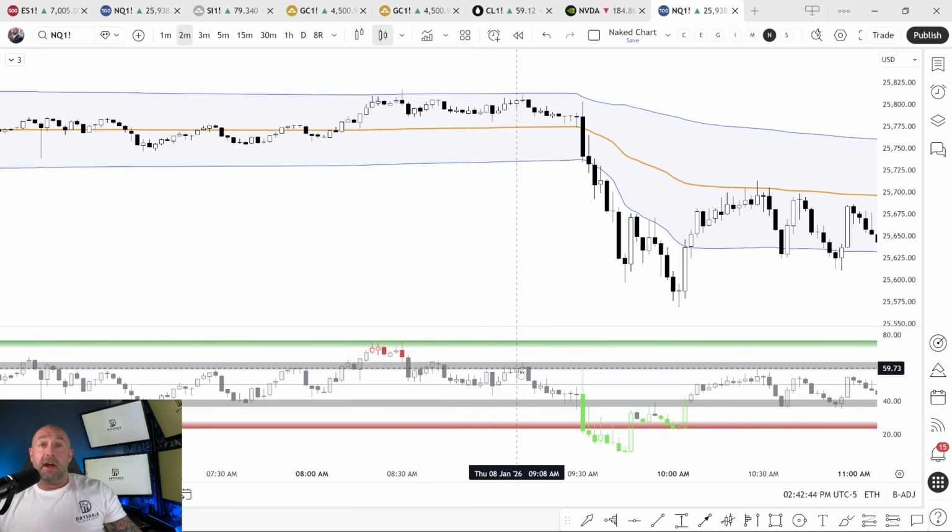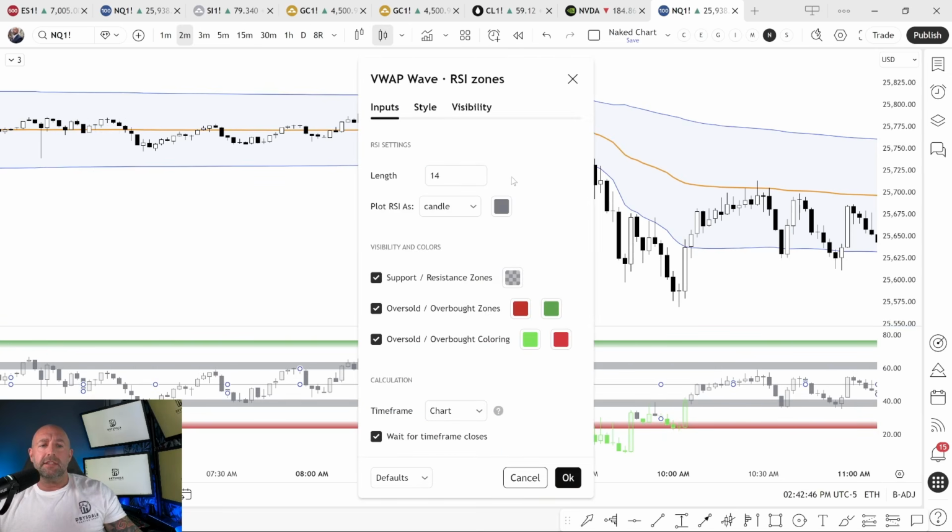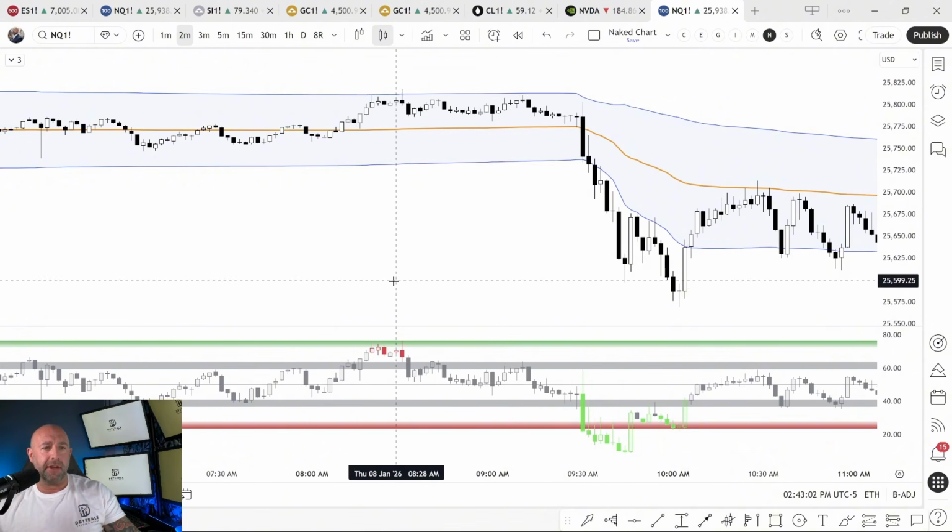So now that we have it on the chart, here are our settings. All of the default settings are going to work just fine. We have it on the 14 length. We're going to plot it as candles. We have support resistance zones, the colors, and that's essentially it. It's very simple. This is an adaptive RSI. And the way I want you to think about it is very much like our VWAP Wave system. Now, if you're not familiar with the VWAP Wave system, you need to learn the basics and principles of that system.